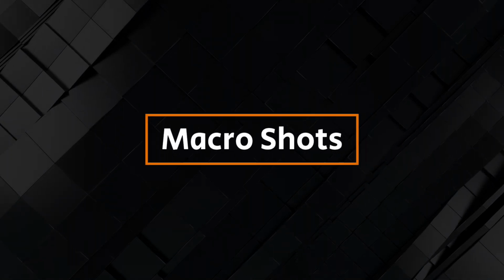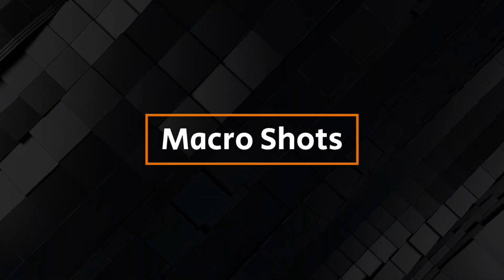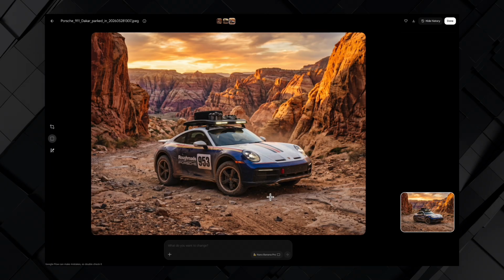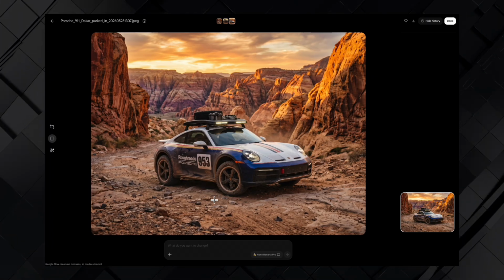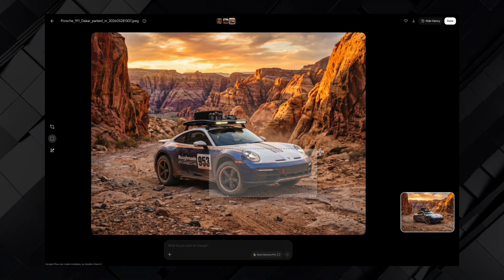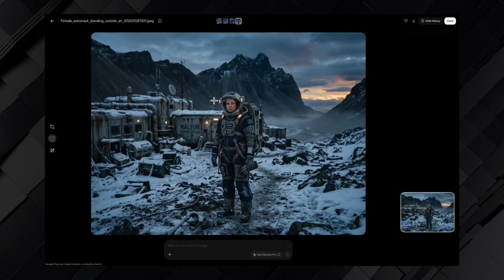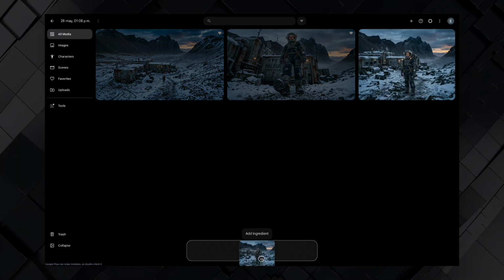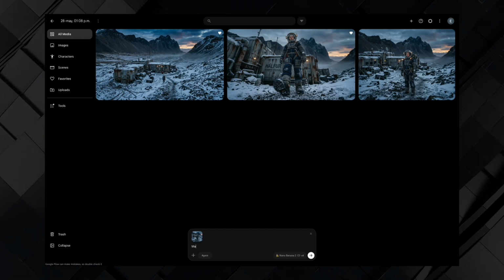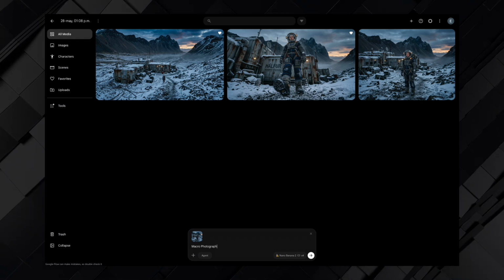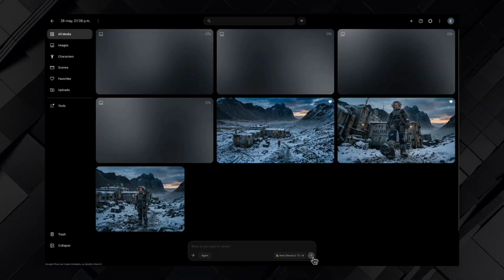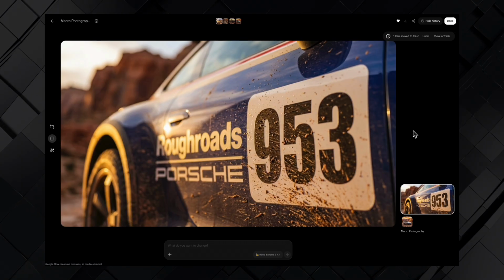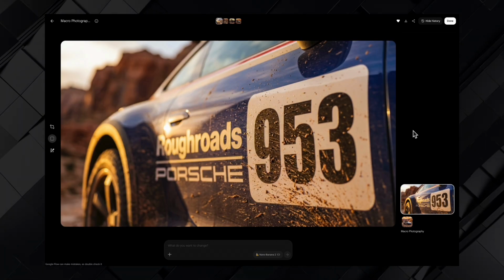Now let's zoom all the way in. Macro shots are one of the fastest ways to make AI images feel more realistic and expensive. Instead of rendering the entire scene, focus on small details: the astronaut helmet, textures on the Porsche, reflections, dust, materials. Inside Google Flow, try macro photography, extreme close-up, or ultra-detailed texture shot. AI models are usually very good at rendering texture detail in close-up compositions, so this is a really useful trick.